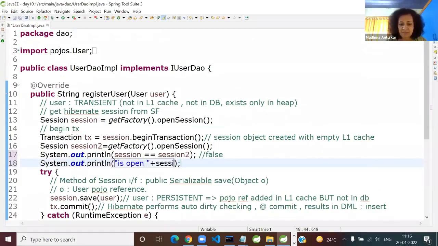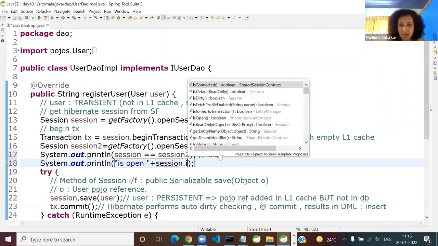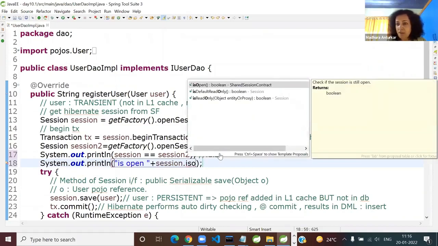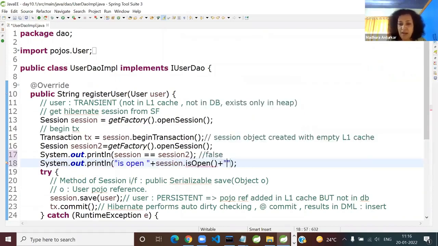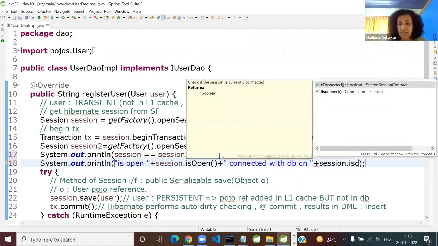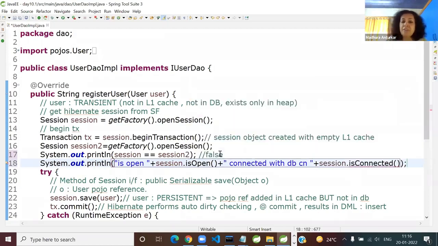Here, I'm not using it for both. I just want to do it with one. So session dot is open checks if the session is still open. And I want to see whether it is connected with the database connection, meaning is it wrapping the database connection? The method name is session dot is connected. It checks if the session is currently connected with the underlying database.